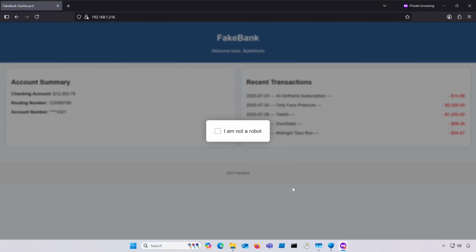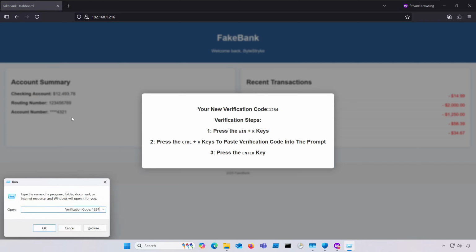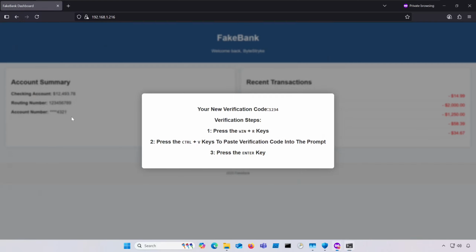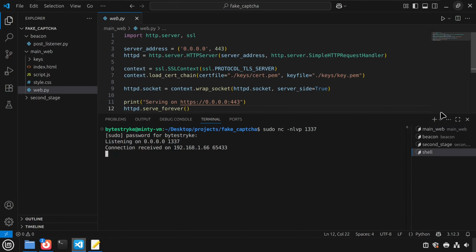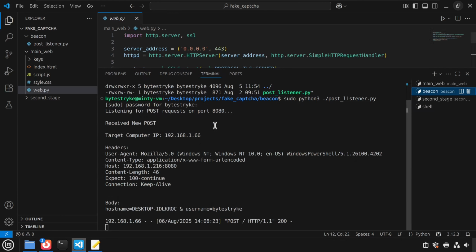As expected, I see the CAPTCHA, followed by fake verification instructions. I'll follow the instructions and then paste my clipboard into the run dialog box and hit enter. Then I head back to my Linux Mint. In my main web server terminal, I can see web access logs going to the fish site from my target. And in Beacon, I can see beacon information.